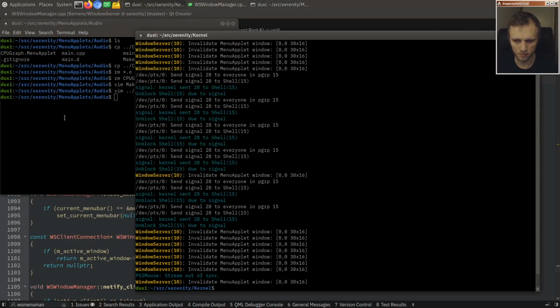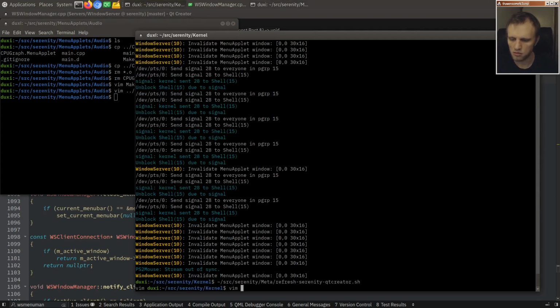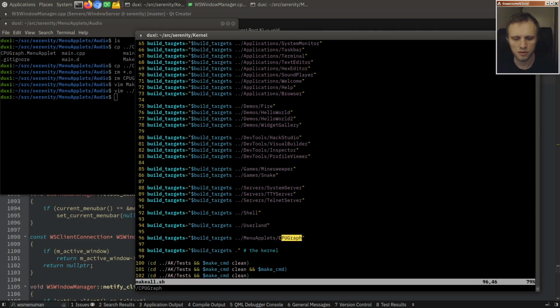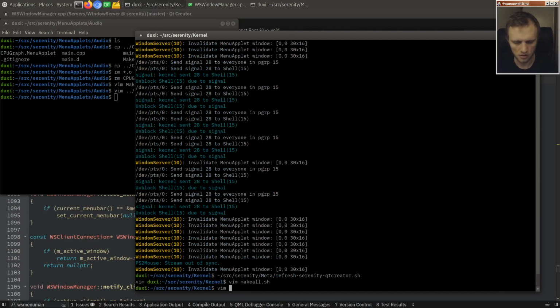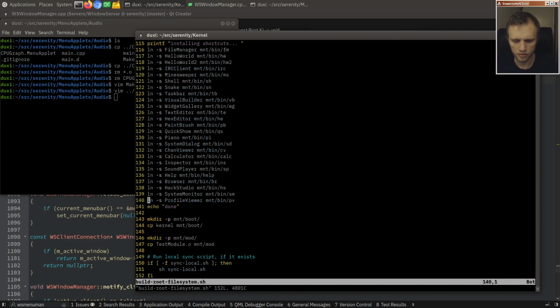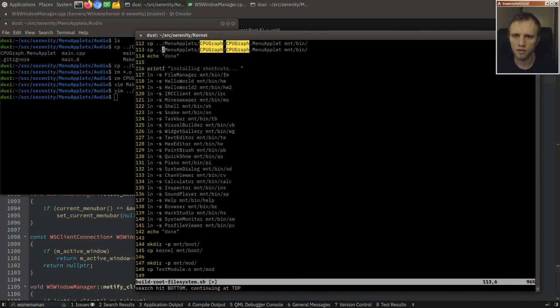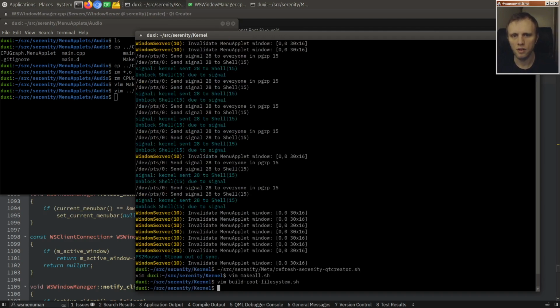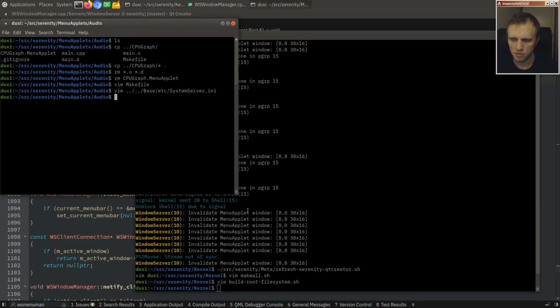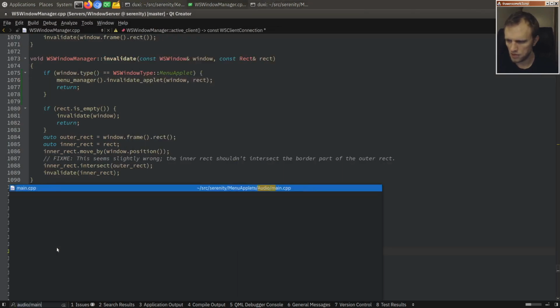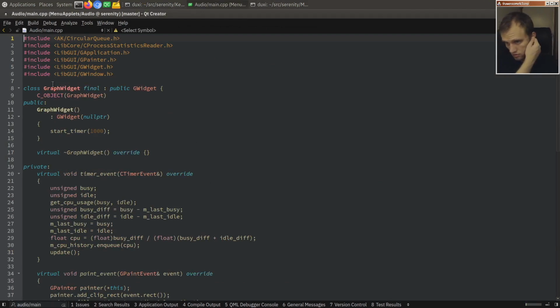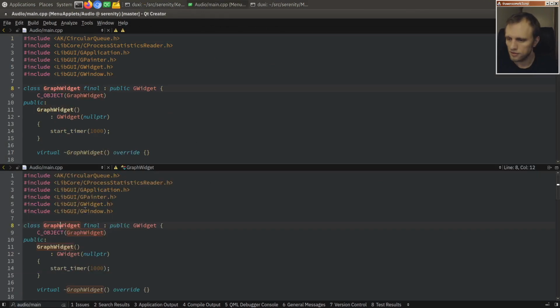And what else? That's pretty good. So meta, and then I guess we gotta make sure we build it. Audio to build it first. It's fine. Build root file system CPU graph. Okay, so now we should be cool. So audio main. This is going to be something else.